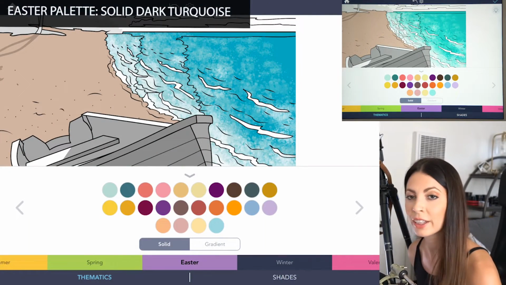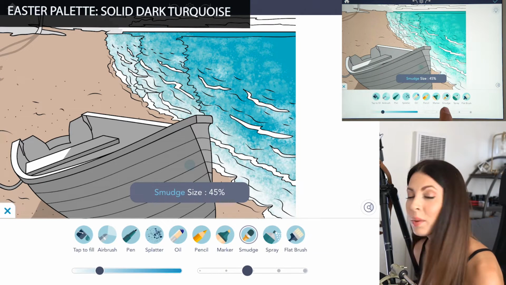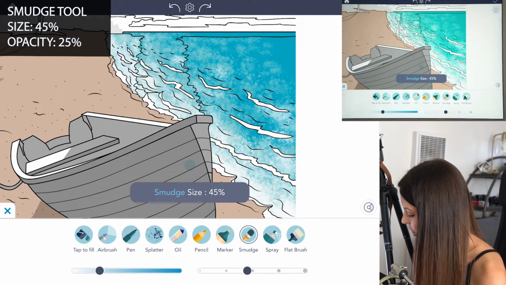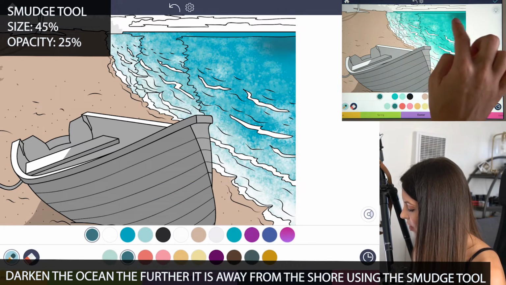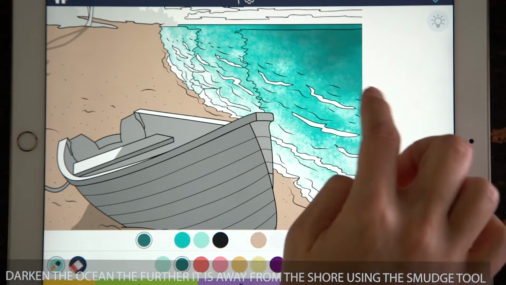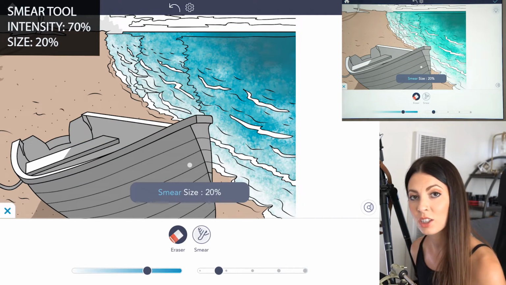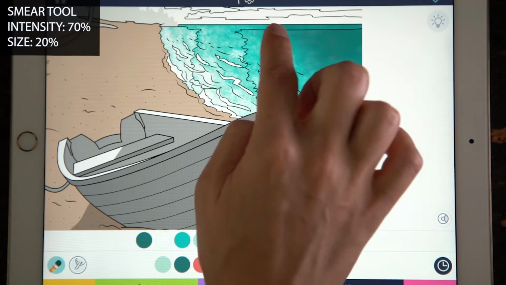Now under the Easter palette, choose a solid dark turquoise, set the opacity to 25 and the size to 45, and then using that dark turquoise, just add it into the ocean at the very furthest part away from the shore. Next, select the smear tool, set the intensity at 70 and the size at 20%. And now you want to begin to blend in the ocean.